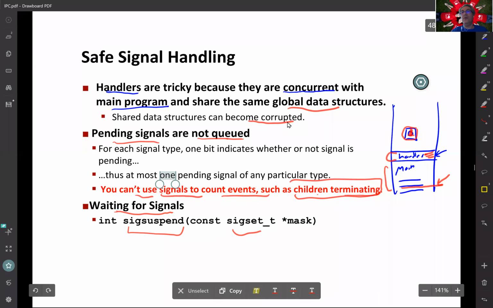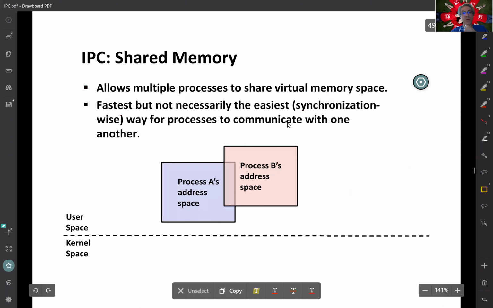It's because whenever your child dies, it will set the signal to, say, 1, and before you process it by incrementing your terminated children count, you may actually receive another signal from another child terminating, and hence it will get lost. Okay. Any questions so far?